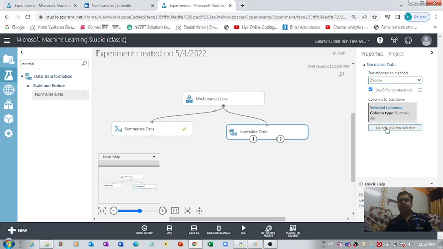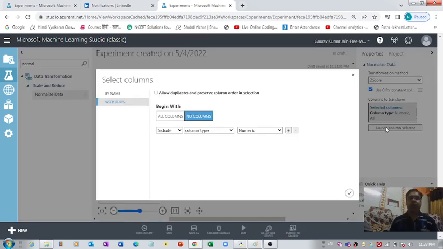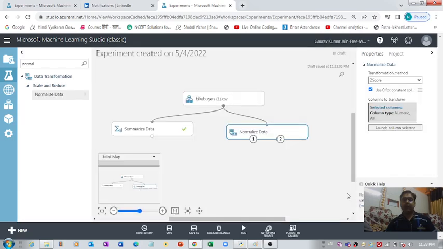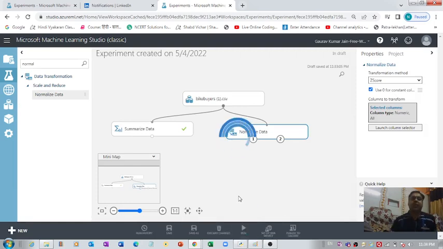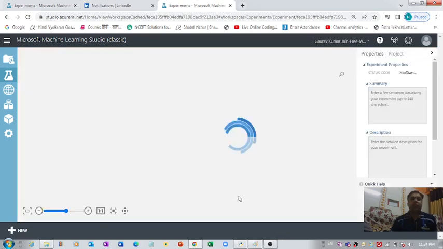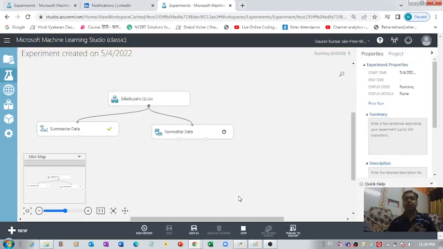Now let's come on launch column selector. It will open a window where we select the column we want to normalize the values of. I would like to normalize the values of all the fields having numerical values in them, right? It's already defined, so I need not make any changes in these drop downs. Let's click the tick mark, and let's run this normalize data function and see what it will give us as a final result. So, working on Microsoft Azure is pretty simple.